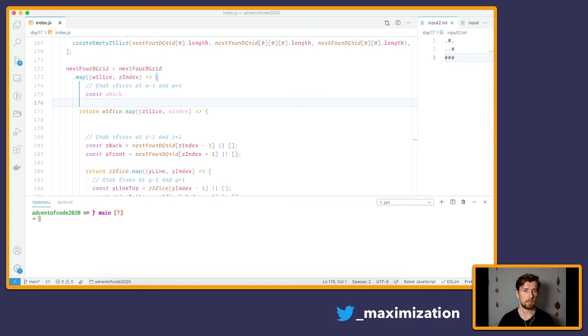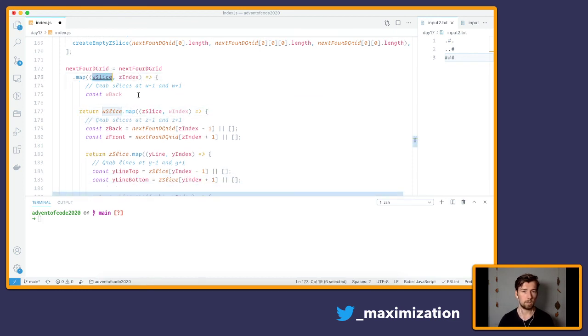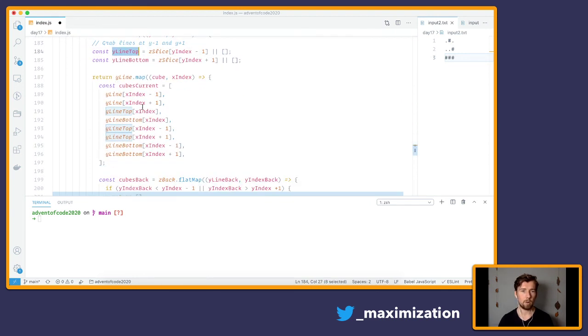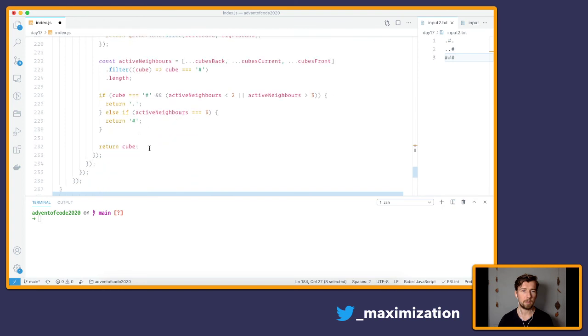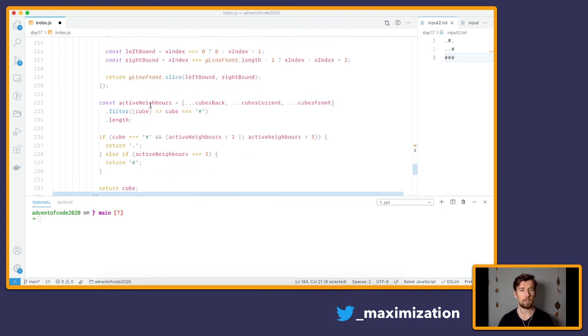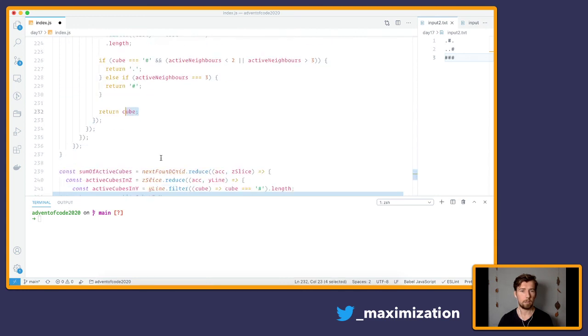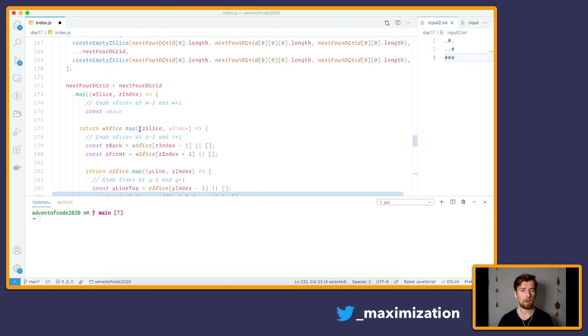Then inside here, this is gonna use W slice, and then we're gonna have more of these, and more of Y lines, and more of current neighbors, and more cubes, and so on. And all of that changes. Our active neighbors is going to be a bigger list. This is going to be the same, the filter and the length, and the rules are also the same. So this is going to stay the same, and then we modify the cube. So that's kind of our solution.